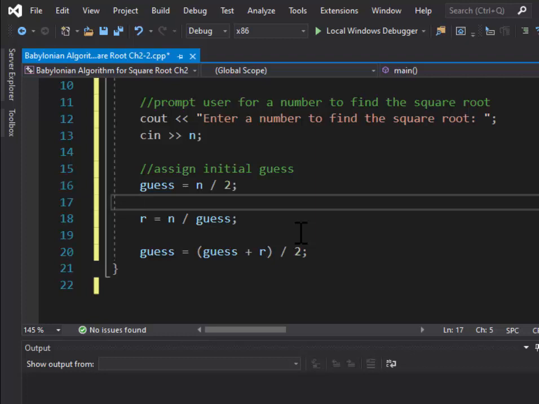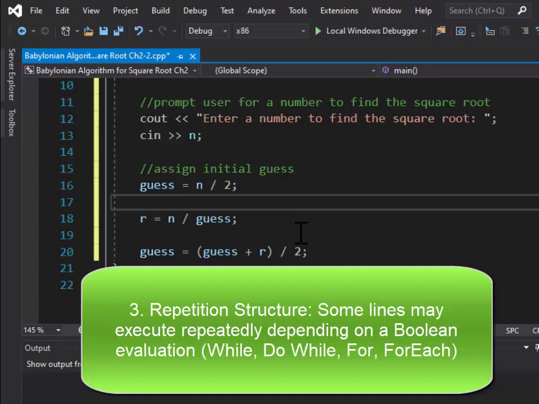The third control structure is the repetition structure. This is a block of code that executes repeatedly until some condition tells it to stop.